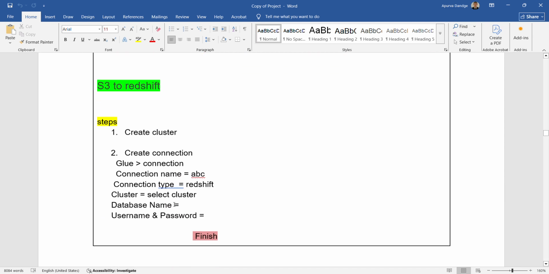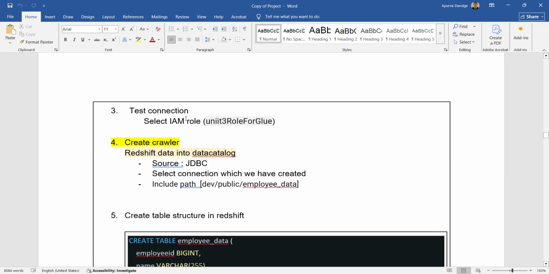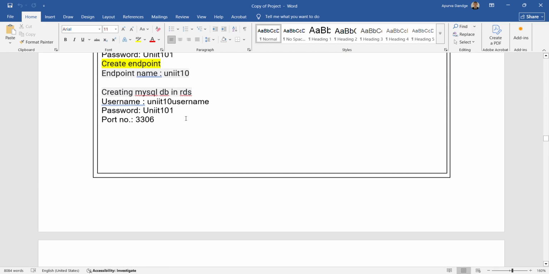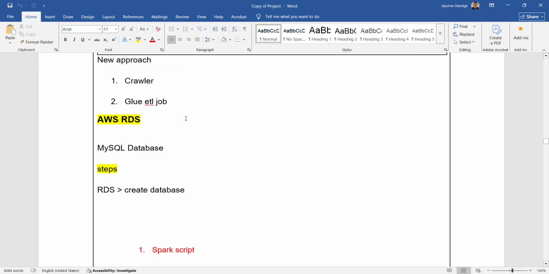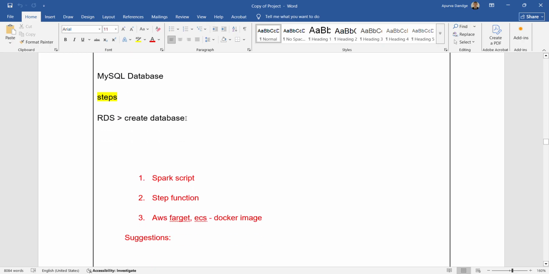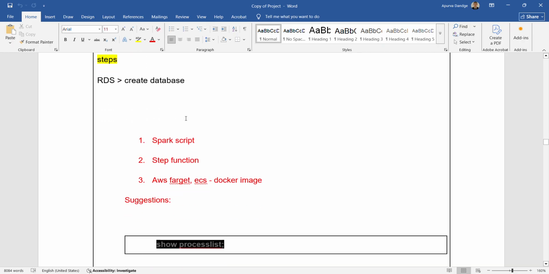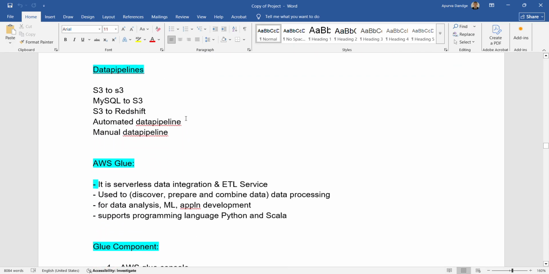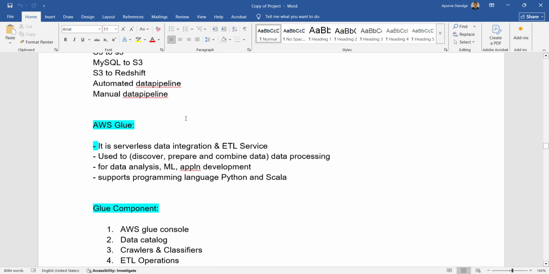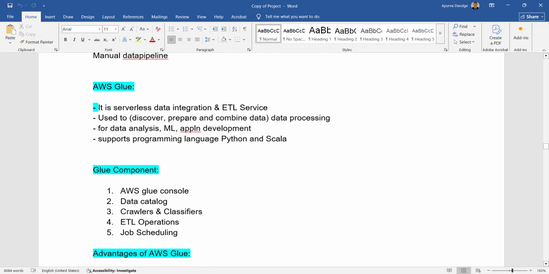Okay, then this is the way S3 to Redshift creates within a cluster. Amazon RDS. RDS is a MySQL database, right? Then the architecture: SQL to S3, S3 to Redshift.